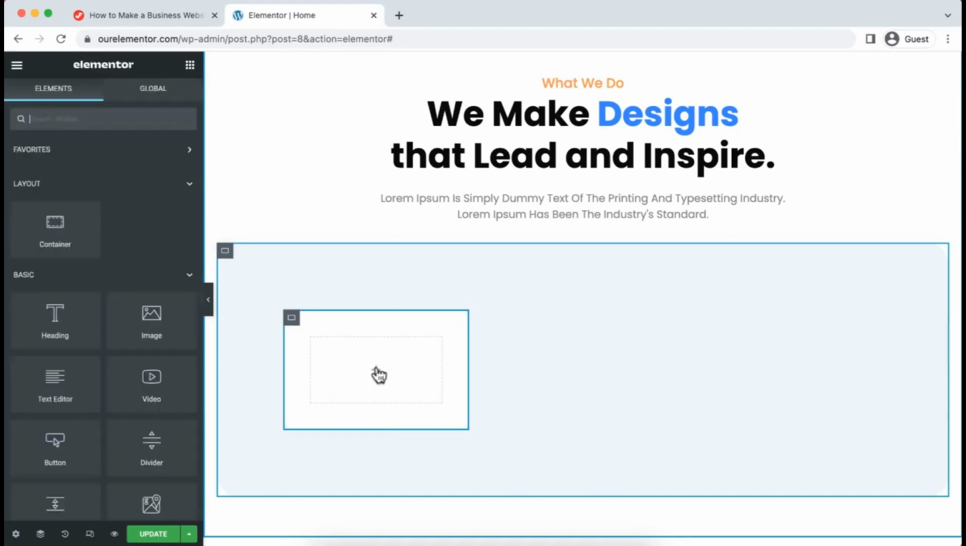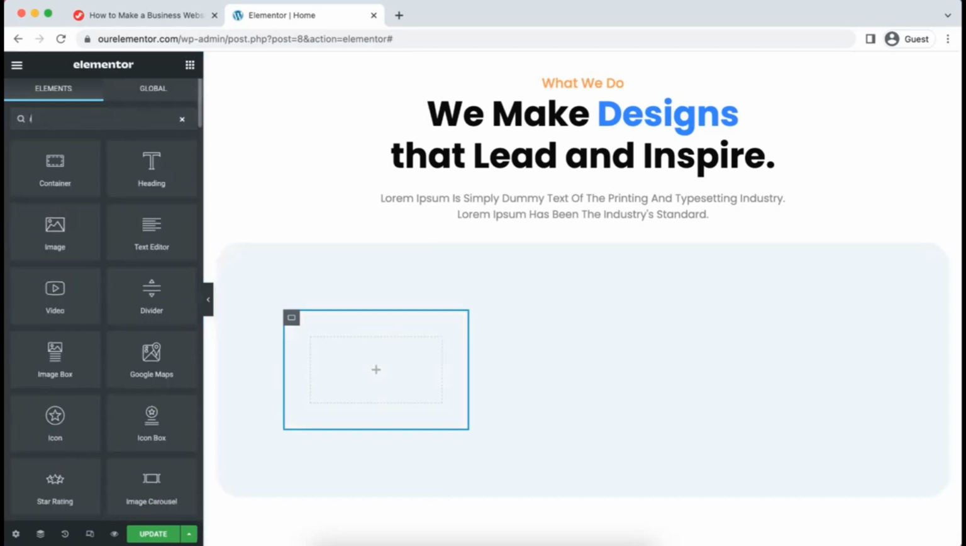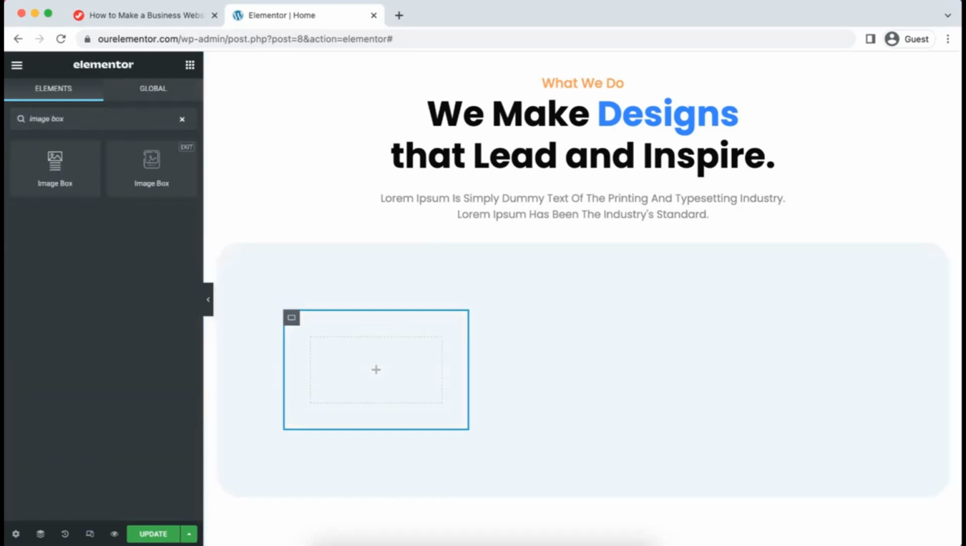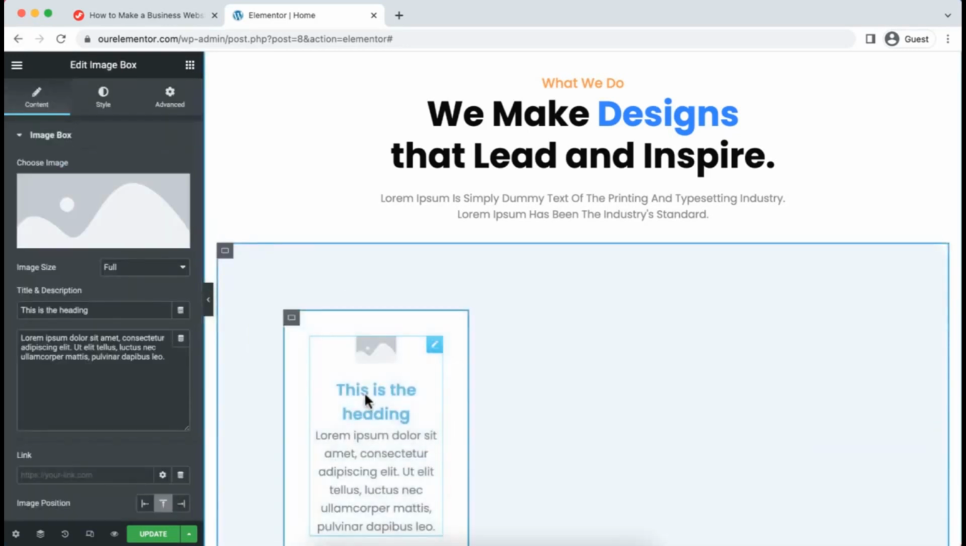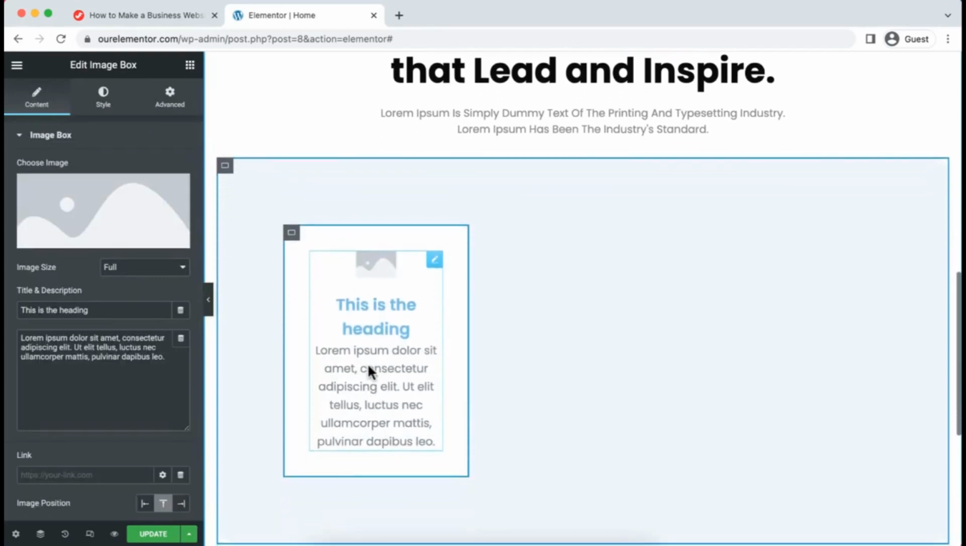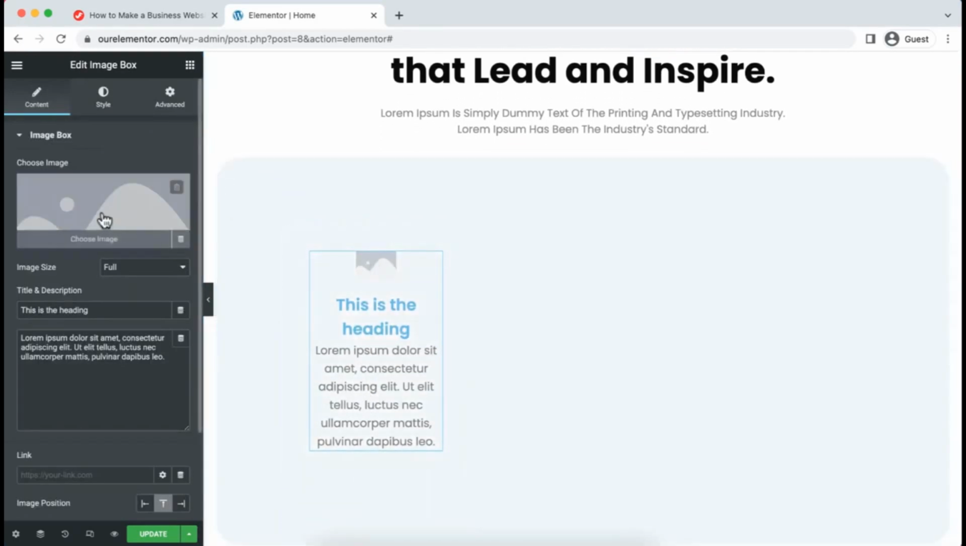Now within this card, I wanna use the image box widget. So click on this plus icon and from here, I'm just searching for image box. So here you go. We will be using the Elementor's default image box widget. Let's just drag this widget inside here within this card. And now, you can change this image from left side here. You can change this title from here. You can change the description from this field. Like I said, Elementor is super fun.